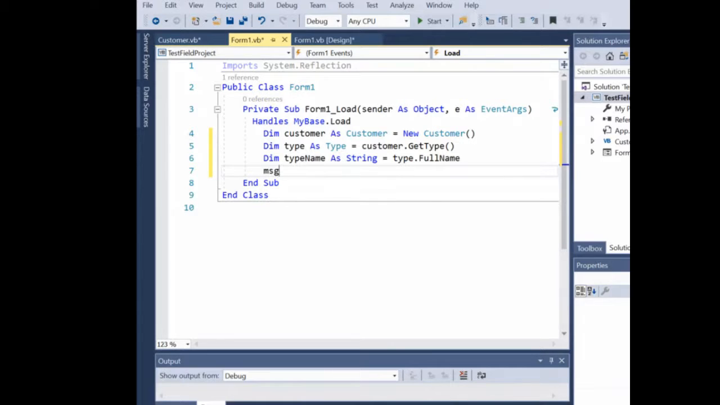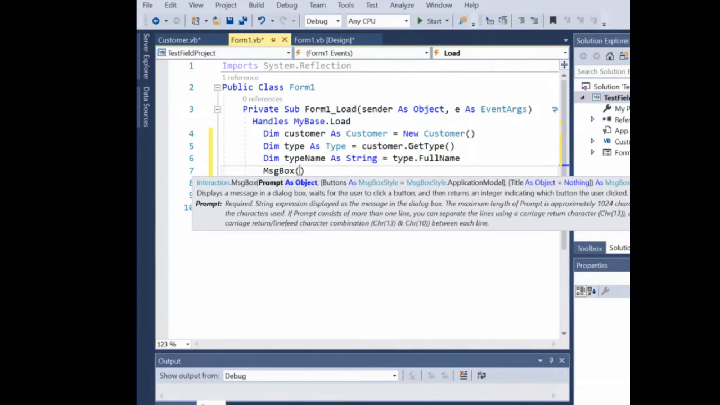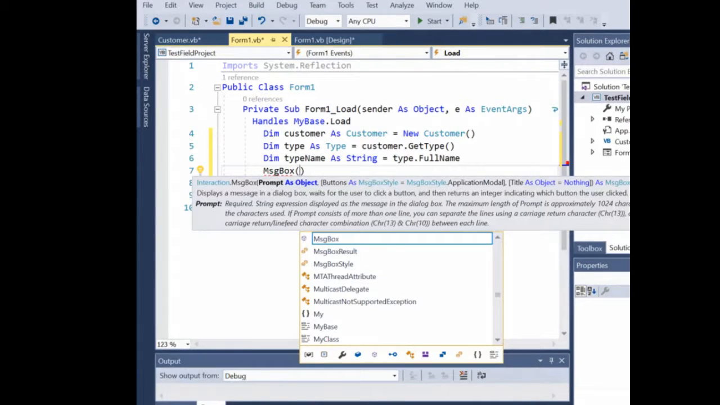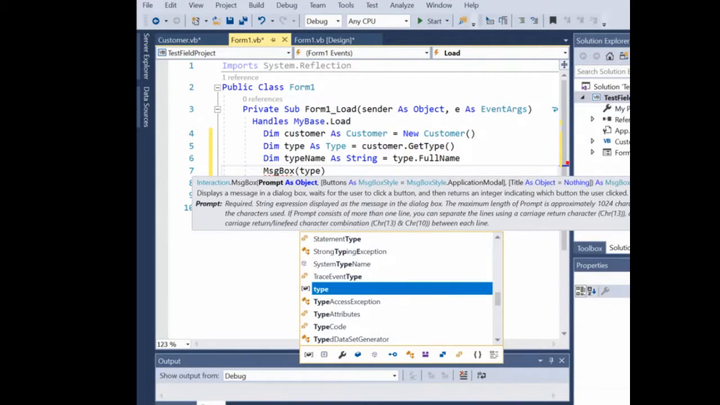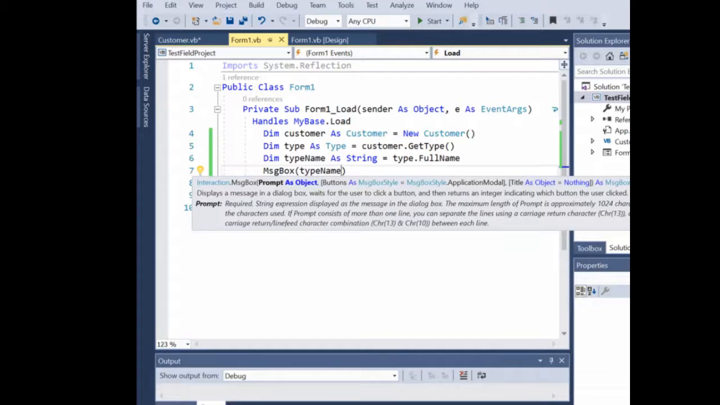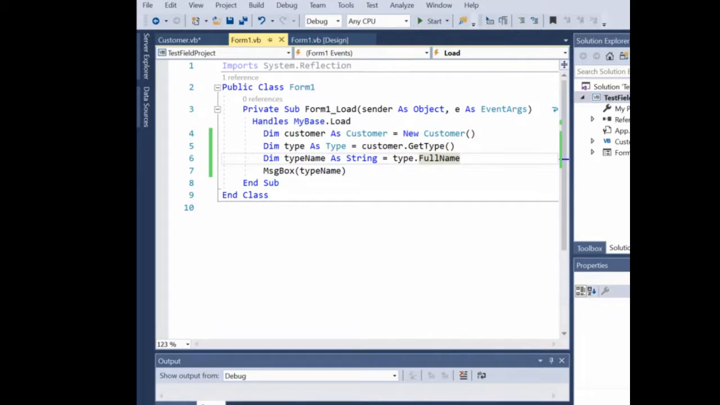And then to test it, let's go message box. This part you don't need to copy down. Just watch what I'm doing and see if it makes sense. Type name. Okay, so if this code works, what would I expect to be message boxed out? Customer. Customer, exactly. Is it clear?